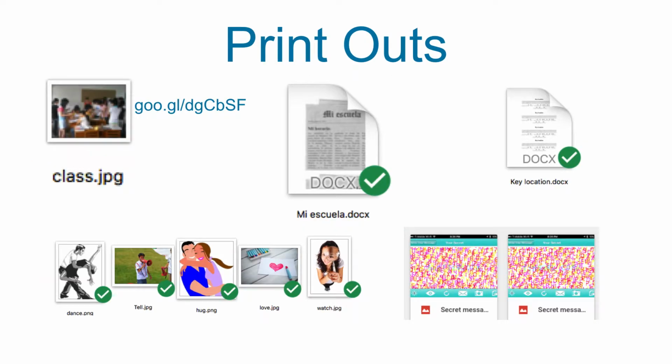They're called Secret Message 1 and Secret Message 2. You will need to print out the following documents. The picture that is called Class, it does not have to be in color. In the back of this picture, you will write a Google link, which is right next to it. It's go.gl's DGCBSF. It is case sensitive, so be careful to see how you write it. If you want to make it more challenging, you want to write that link somewhere else in the class.